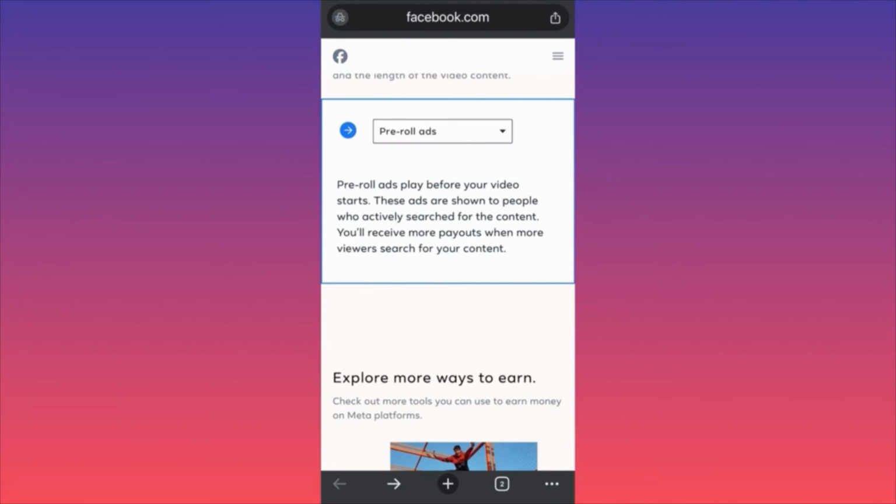So this is how you can actually do it. If you are coming from a country that is eligible, if you have 5,000 followers, if you have more than 5 videos and you have regular watch time, well, I believe you can actually qualify and play ads on your videos.